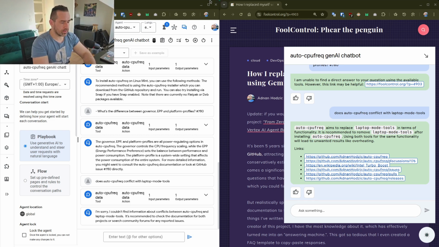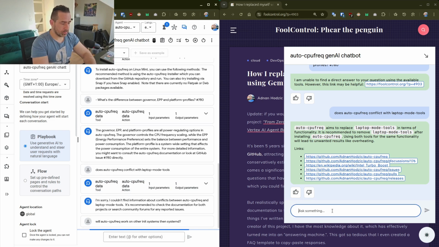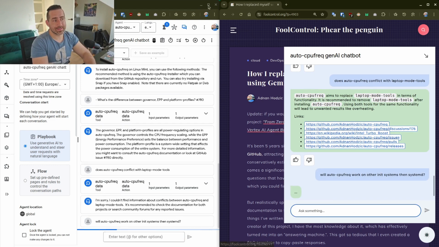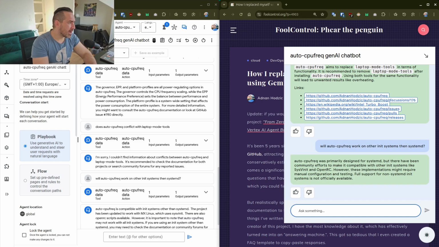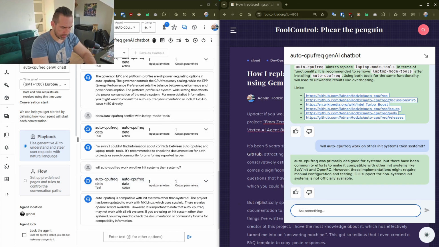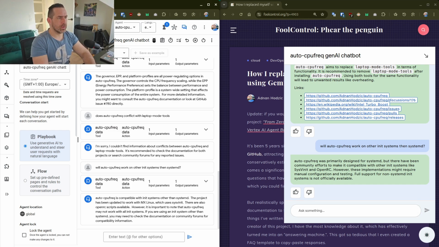So let's give it another question. Will auto-cpufreq work on other init systems than systemd? So let's see what we get. So 1.5, it's compatible. Yeah, but it doesn't really actually get the same results for both. So it's definitely its eye, and I even have a feeling that 1.5 gave me a better answer.